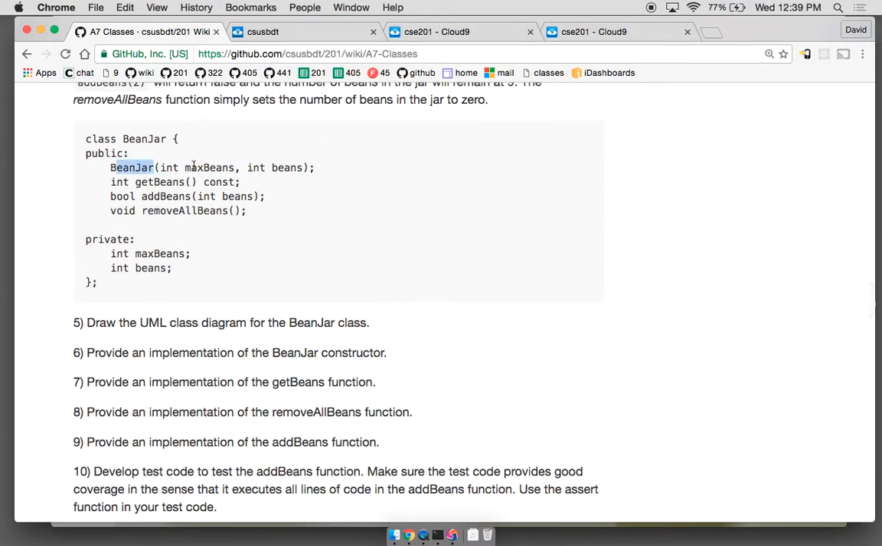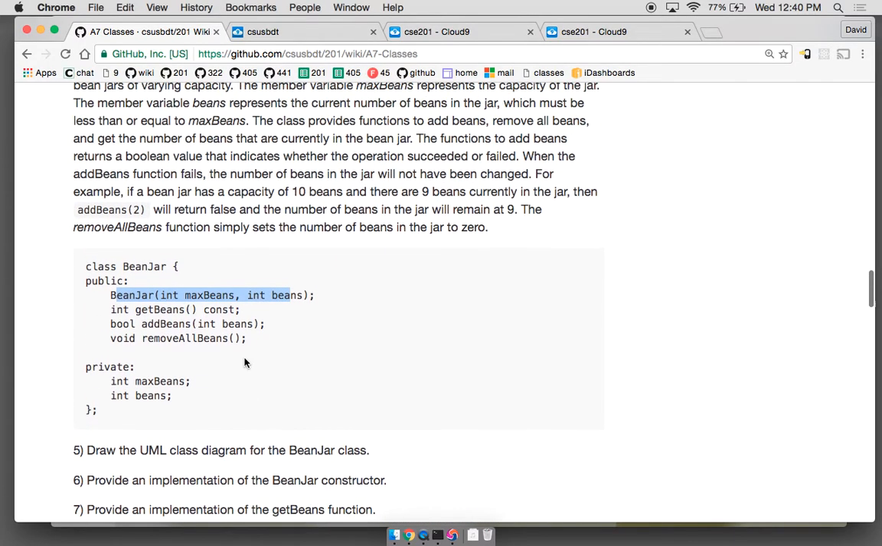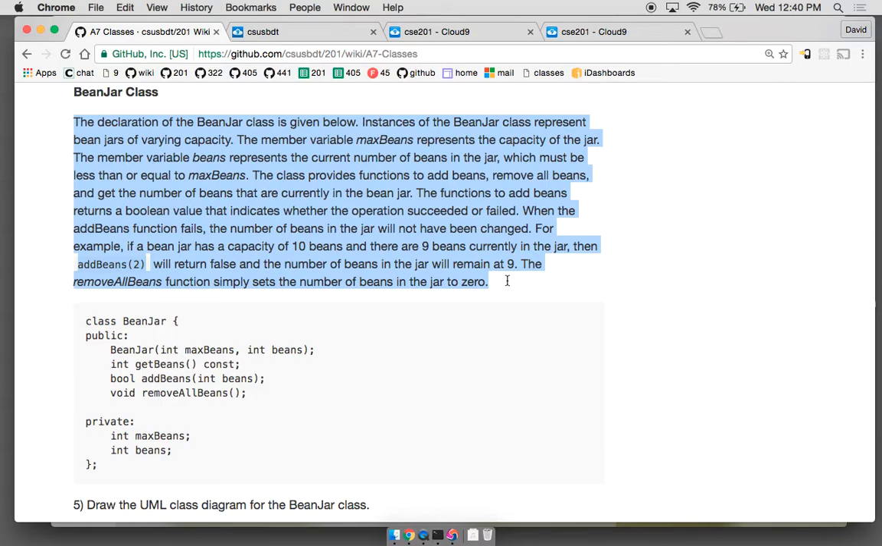So, this thing. Oh, by the way, in the problem statement, I give you this code, okay? But then I give you this paragraph here. This paragraph describes how the bean jar class operates. It's got a member variable named max beans that represents the capacity of the jar, and so on. You need to read the description of the class to know how the class works.